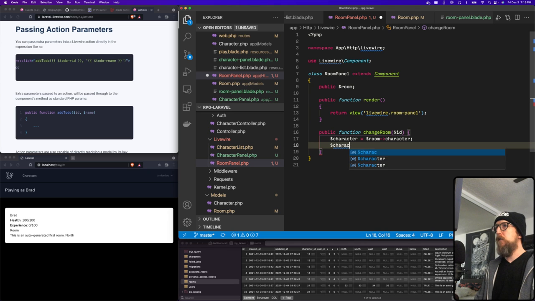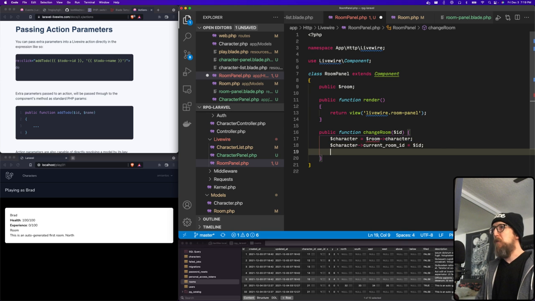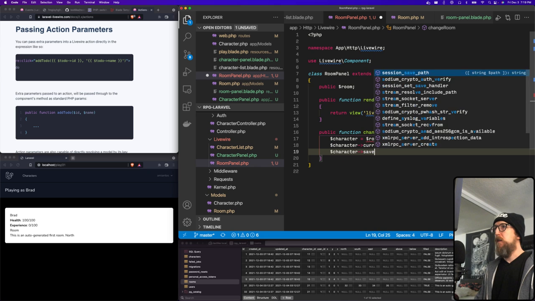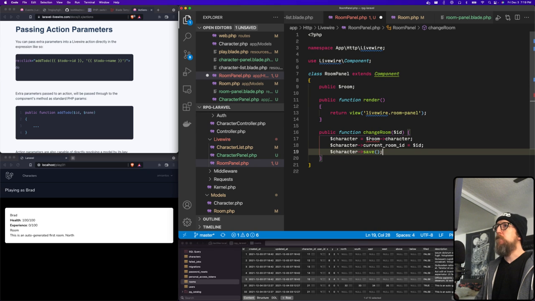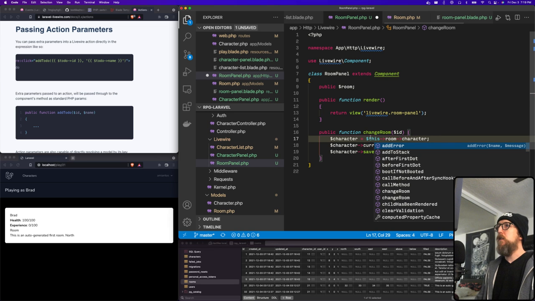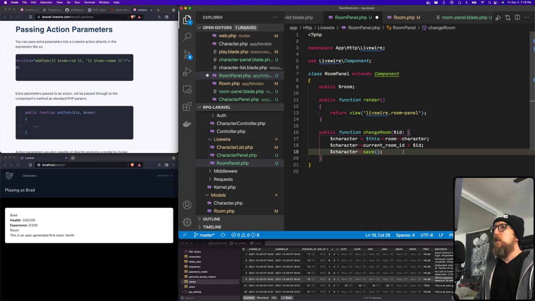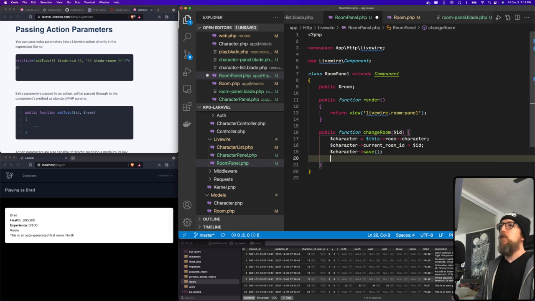So character current room ID equals ID. I mean, why not? Save it. Why does this say undefined variable room? It's right here. Oh, because it's this room. Always forget this. Character save.